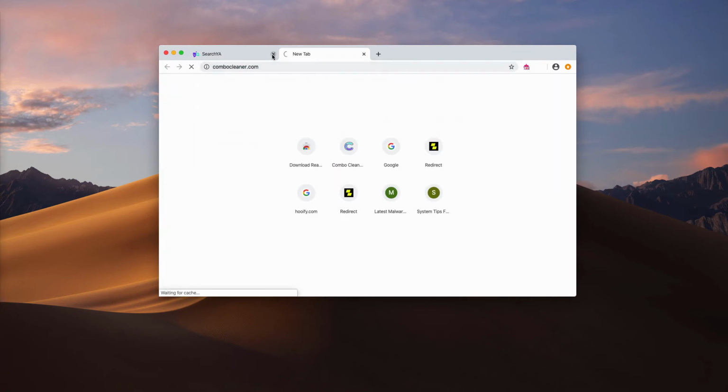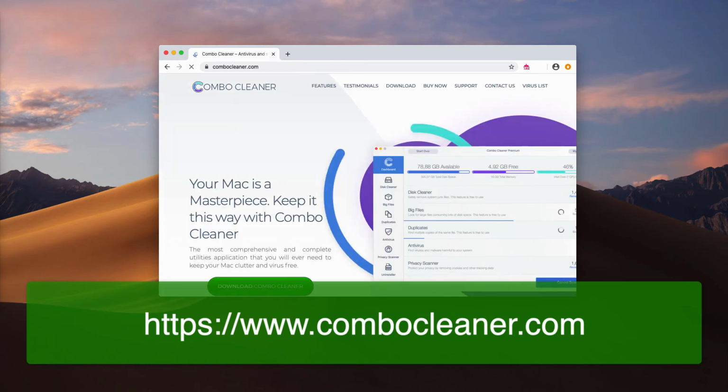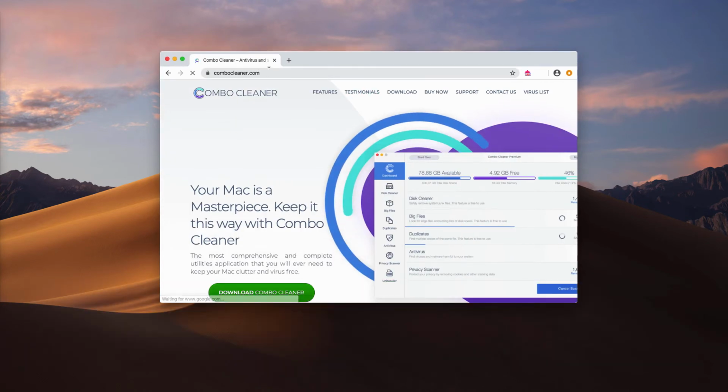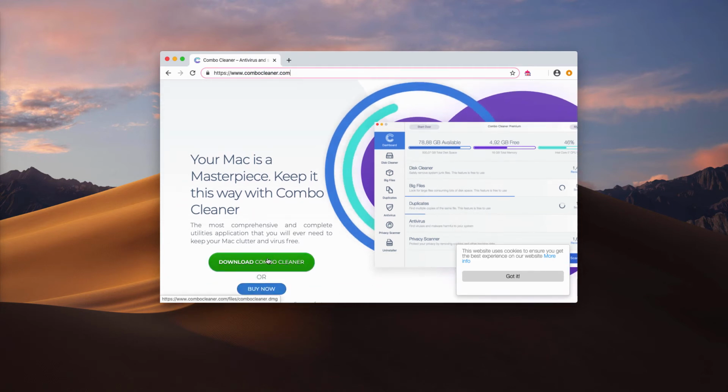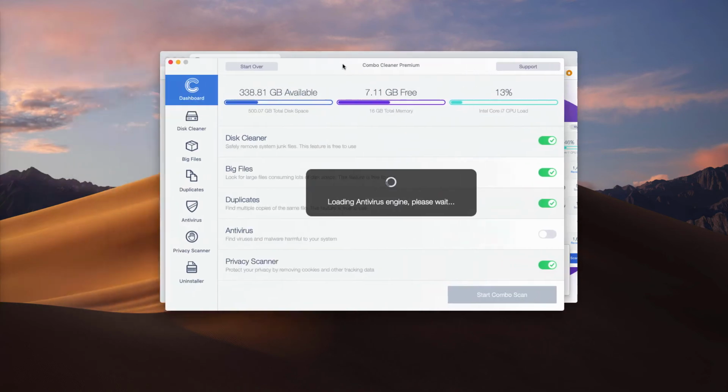And another important step is scanning your Mac with reliable security software. Combo Cleaner Antivirus, that's what I recommend. You may get it on the official website, combocleaner.com. Use this direct download Combo Cleaner button to download the application. And once you download it, start the software through your Mac Launchpad.